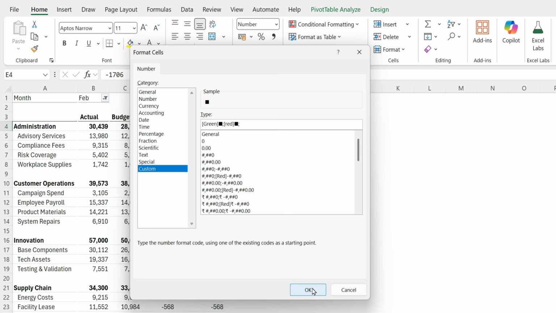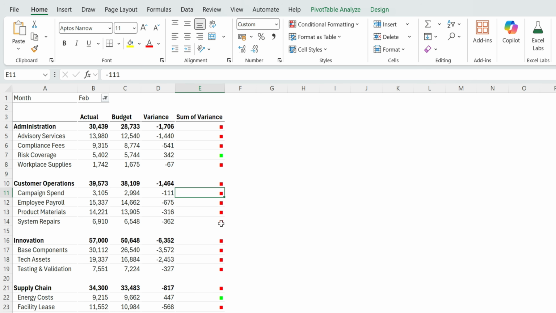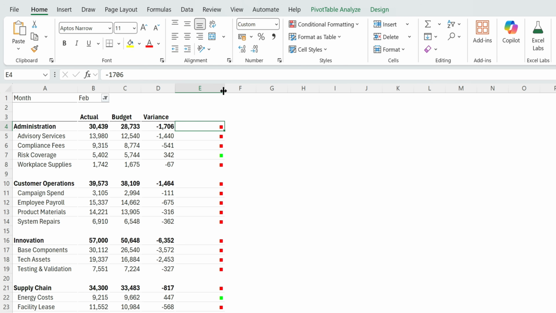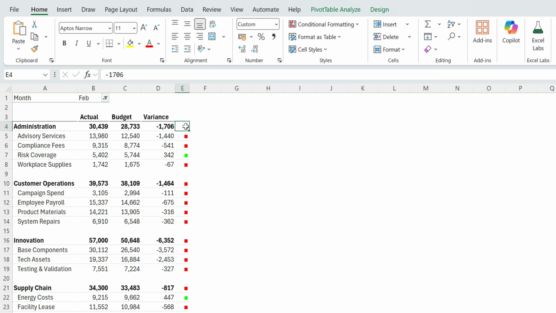Click OK, and instantly you'll see clean visual indicators added to your pivot table. Now, we don't want to display this header, so we'll remove it and replace it with a space, just to keep the layout intact. This makes it much easier to spot where you've overspent and underspent.